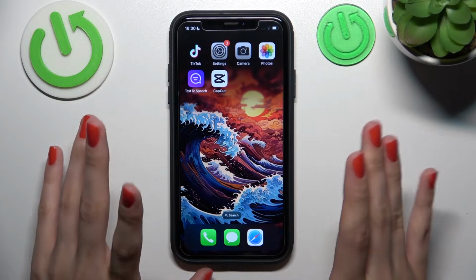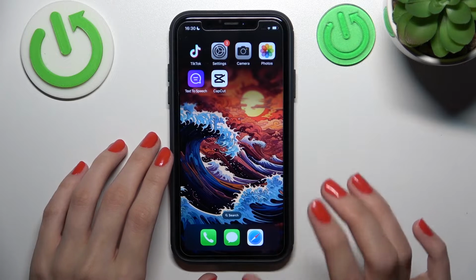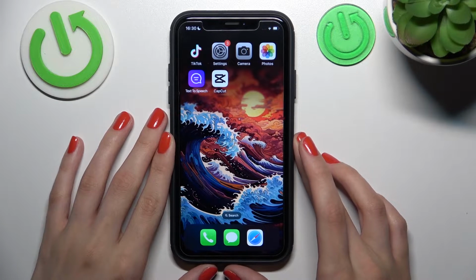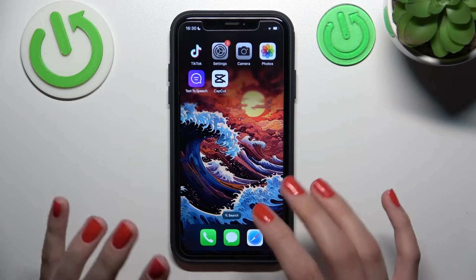Did you know that the TikTok application has its own customized and personalized widgets, and right now I will show you how to activate them.